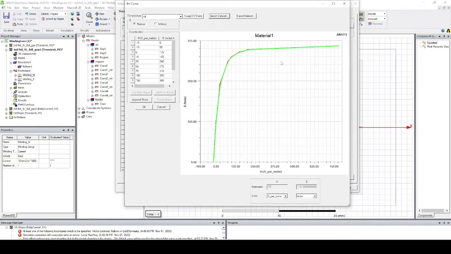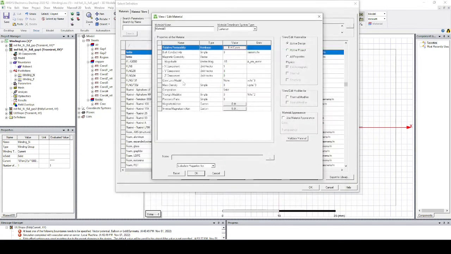So this is my BH curve. Here the unit you can specify, this is millitesla. So I'm specifying millitesla here. So the permeability is being defined.